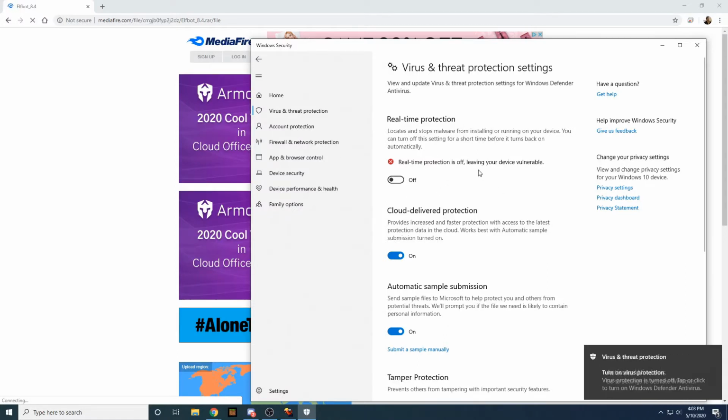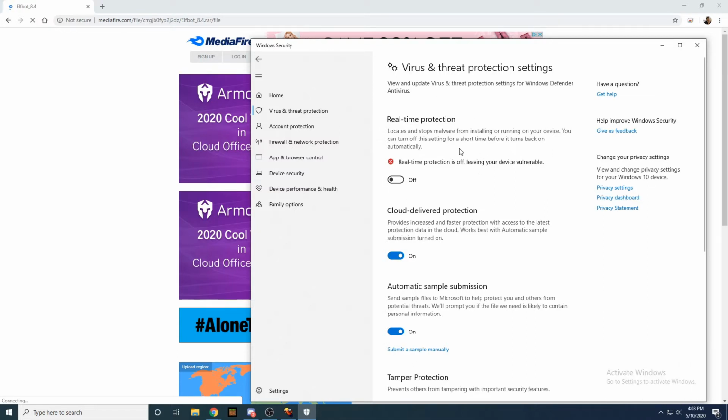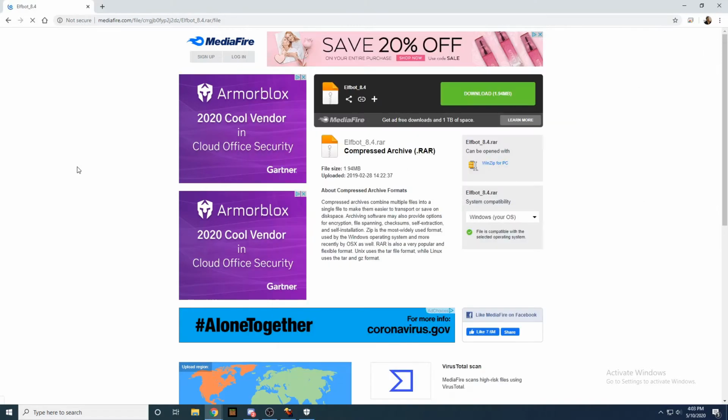You will have to do this every time that you turn on your bot. If you do have this on when you start up Elfbot, your Elfbot will self-delete some of the files. Windows will kind of shut it down. Then you basically have to re-download it and start all over again, and I've had to do that many a time. So we're going to go ahead and click download right here and save it.